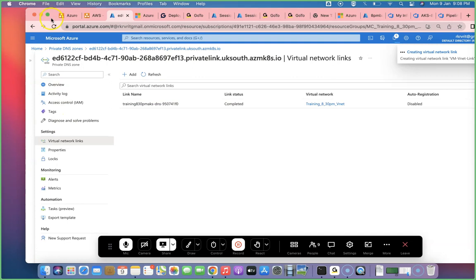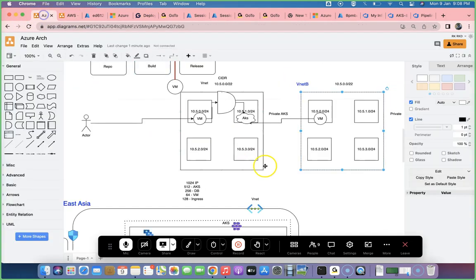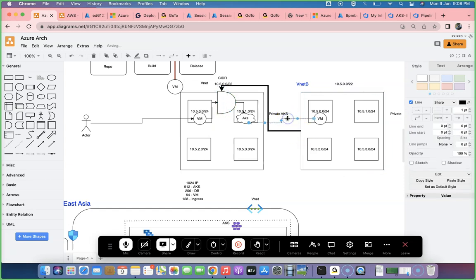Now what exactly will happen? A VNet link is being created. So this is the first connection, right? A link will be created from this particular VNet to this particular DNS zone. So that is step number one, which you are doing. Then what exactly is the next one?